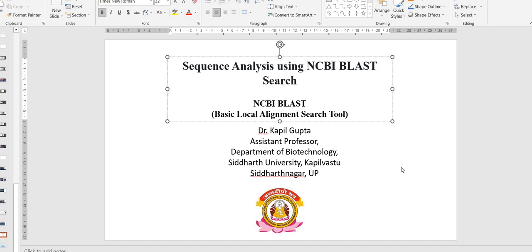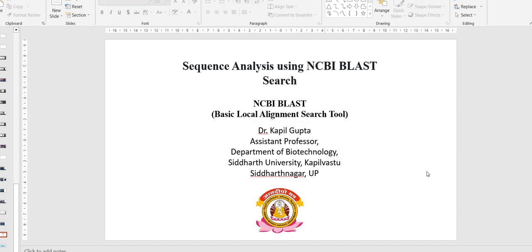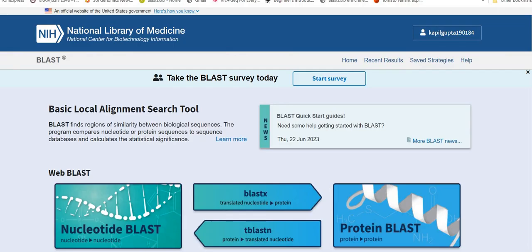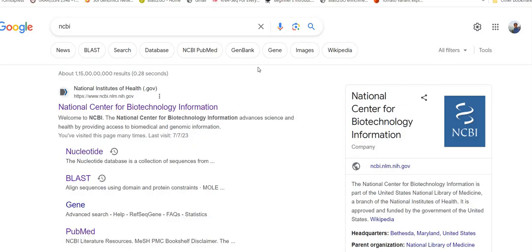Now we need to know first what NCBI is. NCBI is the National Center for Biotechnology Information. This is the website where we can get this very important tool, and NCBI has a lot of tools available on it. It helps us perform various analyses.